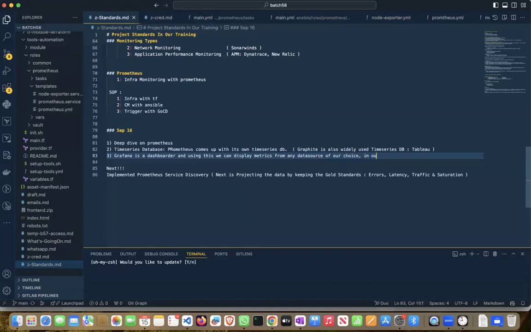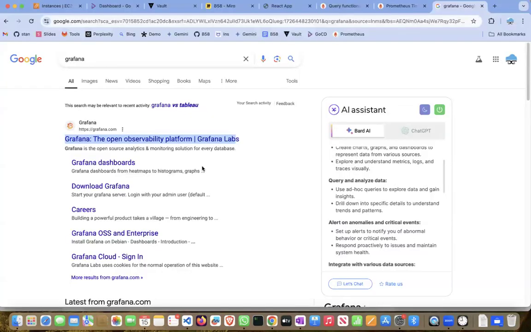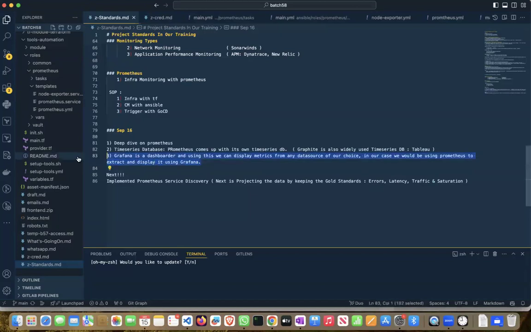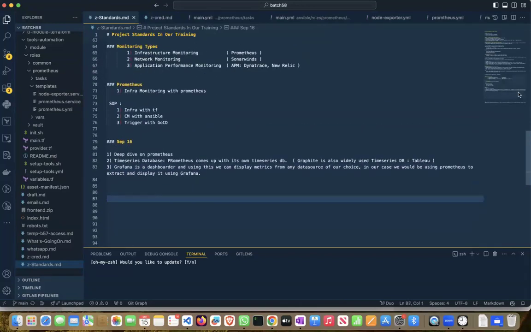In our case, Prometheus goes and gets the metrics to extract the data, and using Grafana, we are going to display the information that is being scraped. So I want to use this, and even in the Go tools it is telling the same, so I would like to end up using that only.